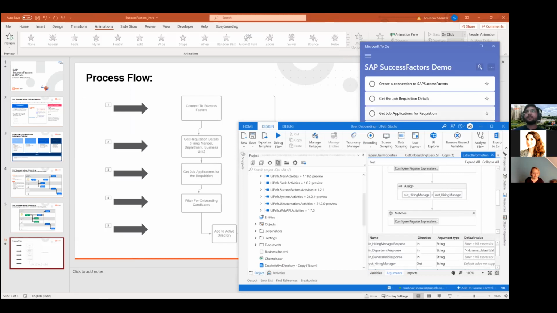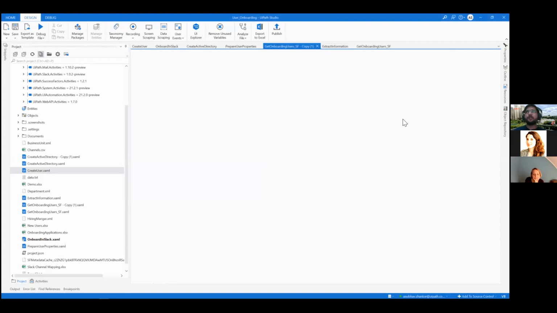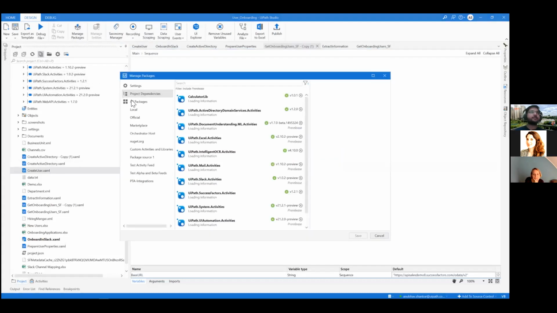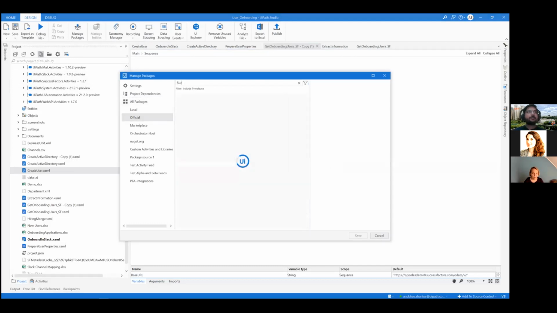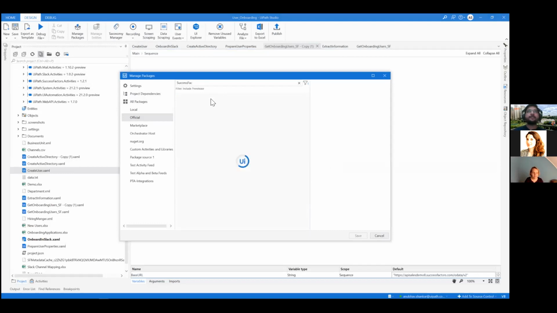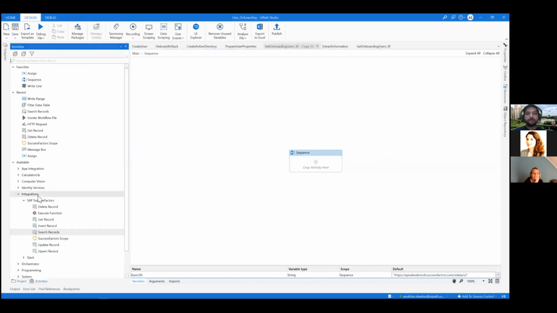Obviously I have a completed workflow, but we are going to work on a blank slate so that we develop the workflow together. All right. So the first thing first, how do we get the success factor activities, right? You go to manage packages, you go to the official feed, and then you search for success factors, right? Once you get this, you can click on this, you can click on install. Obviously I have already installed, and you can click on save. And once you do this, the activities will be available to you on the activities pane.